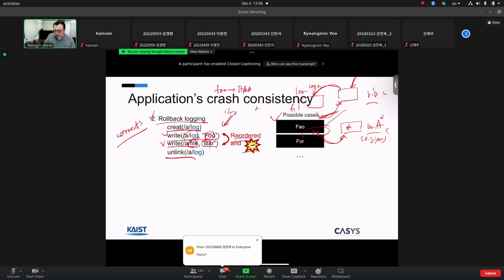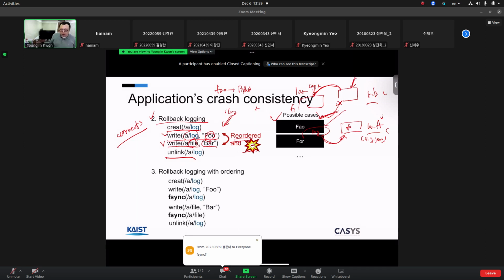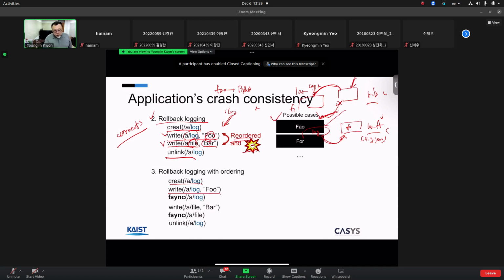Reorder, right? So how to prevent reorder? fsync. Okay, so create the file and copy the original contents of file foo to the log and fsync. So wait until it's persisted first, then write the data and fsync, and delete the log. So these clearly prevent reordering.